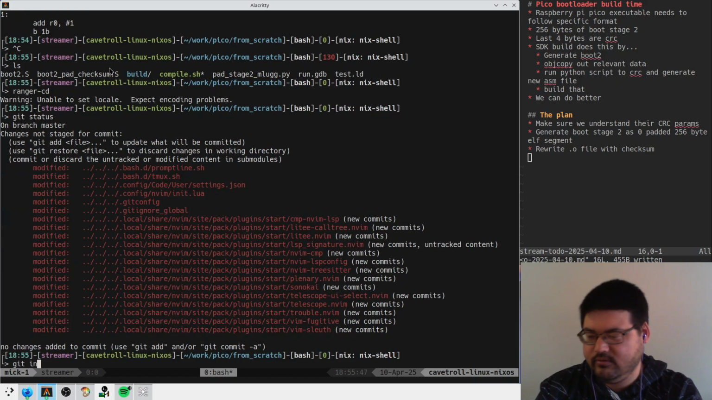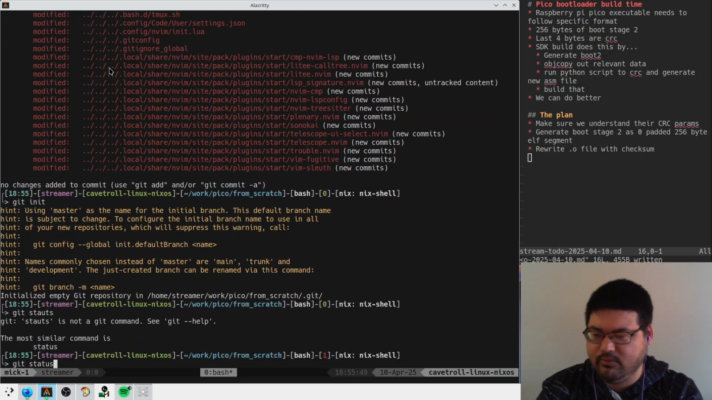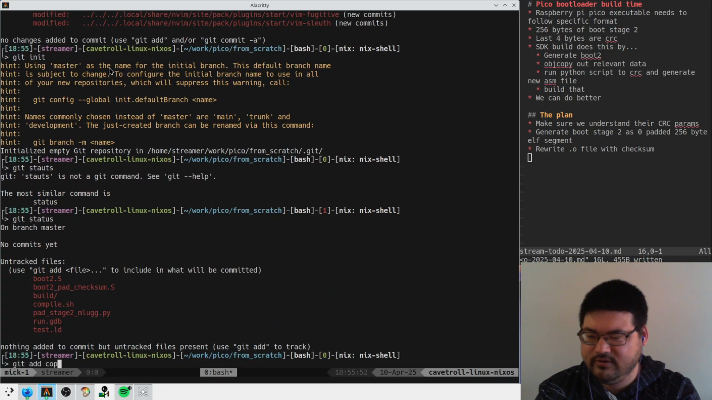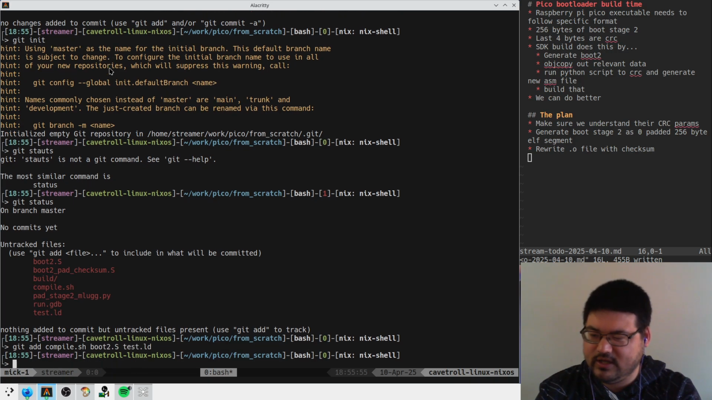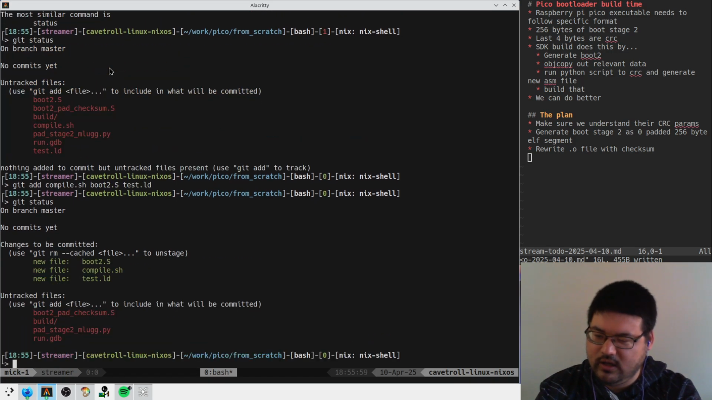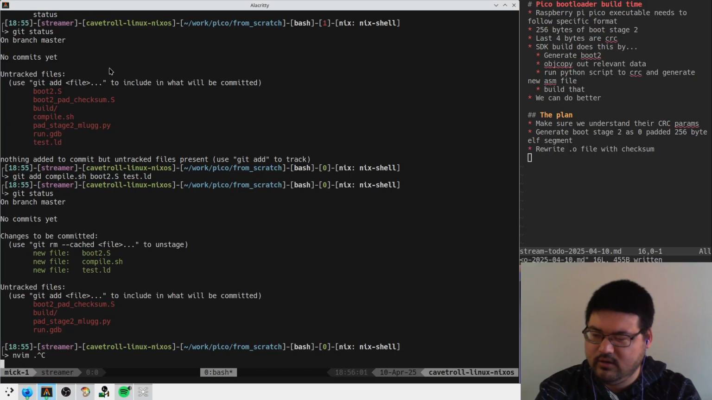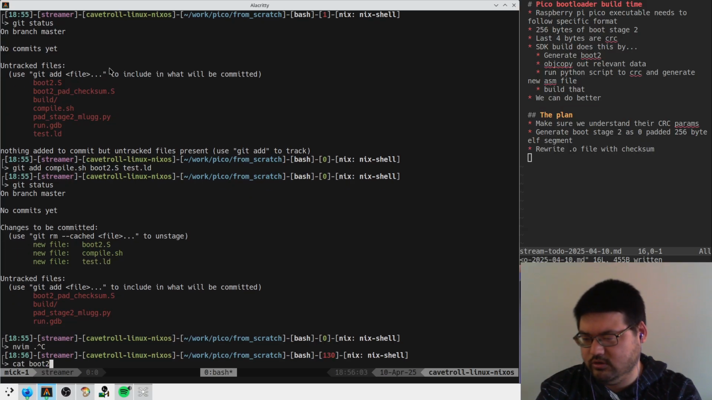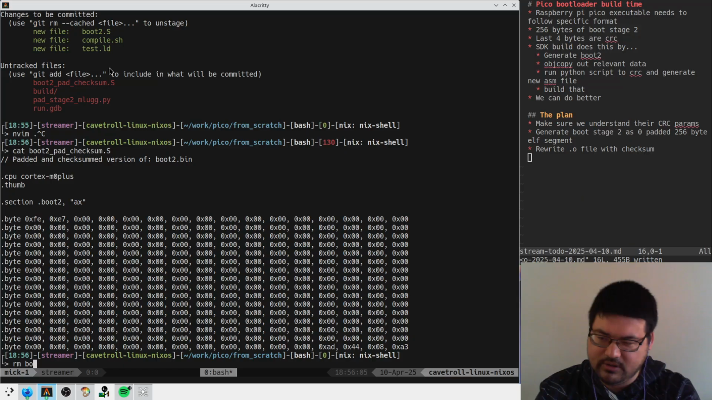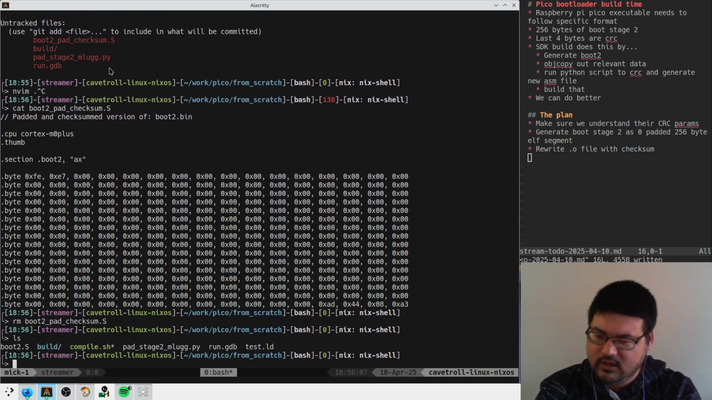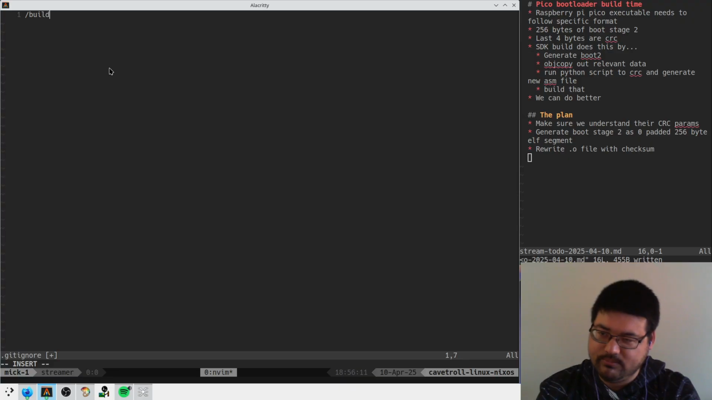Let's checkpoint our current state here. Boot2.s, test.ld, I think that's what's in here. And maybe what is boot2 pad checksum here? We probably don't need that. That's part of the build. And then let's put a .gitignore here that ignores the build folder.